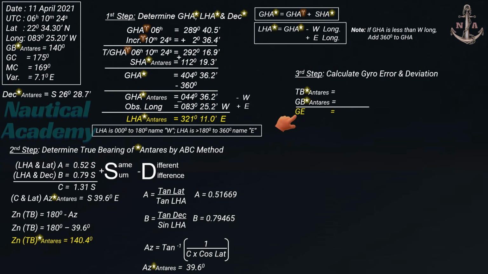The gyro error is determined by taking the difference between the true bearing and the gyro bearing. Simply subtract the lesser value from the greater. The true bearing is 140.4 degrees, while the gyro bearing is 140.0 degrees. The gyro error is 0.4 degree. To determine the direction of the error, we can use the mnemonic: compass best, error west; compass least, error east.